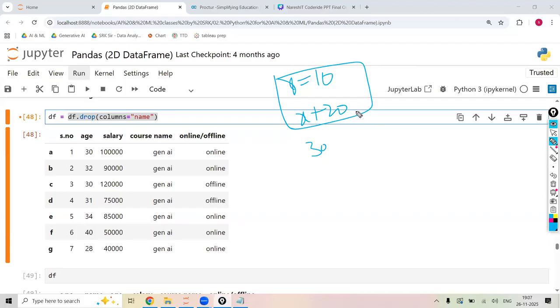Sir, just now I have added 20. No, sir. Added with the 20, but after adding, where have you saved? It is just printing. Why is it printing? Because it is in the last line. Unless you save it, it is not going to be stored.